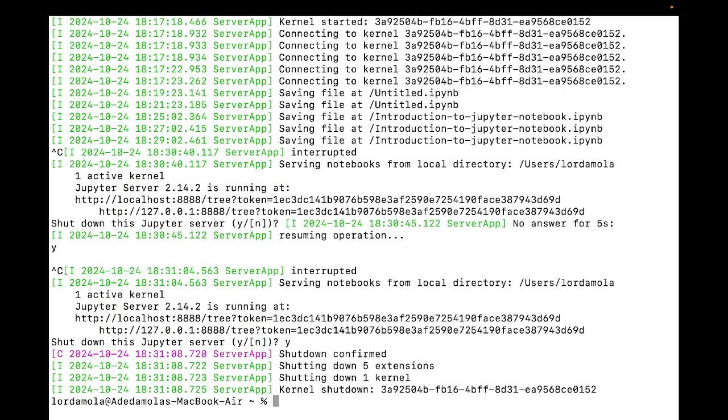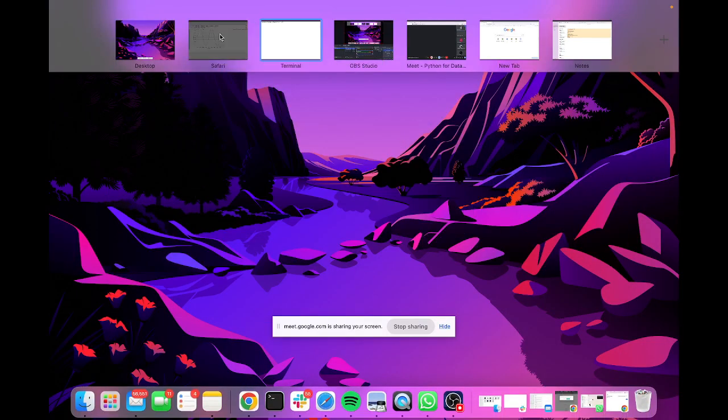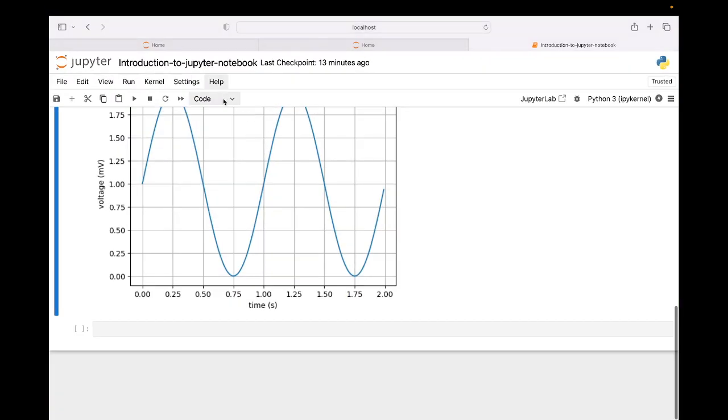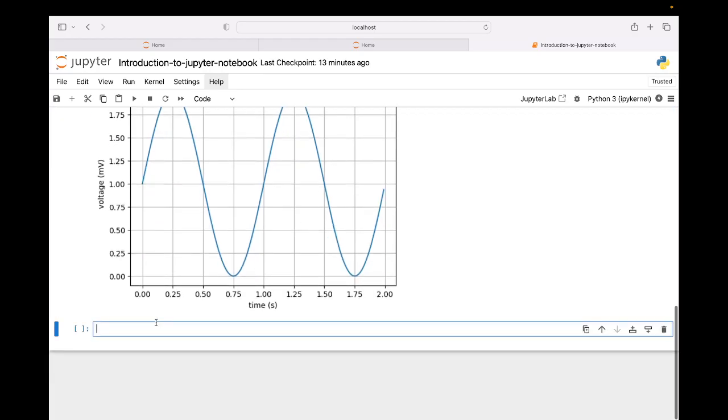Yeah, so it is shut down now. Right now, if we go back to our web and then try to do an operation, we see that our Jupyter Notebook is no longer running.